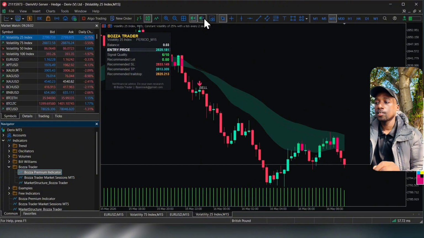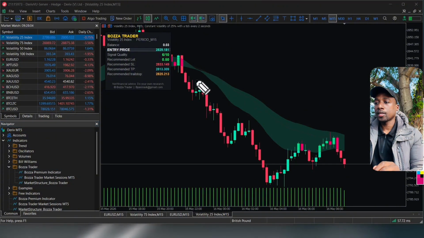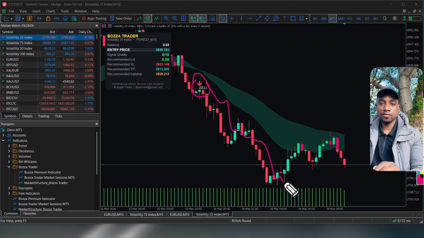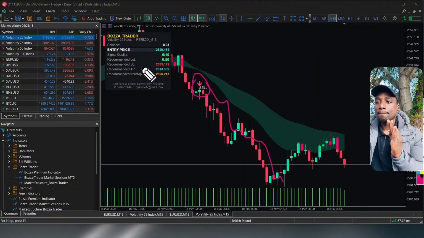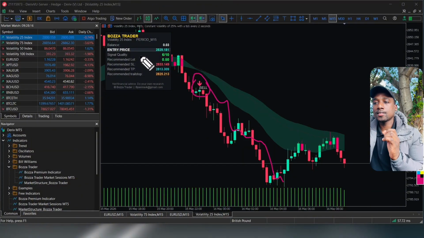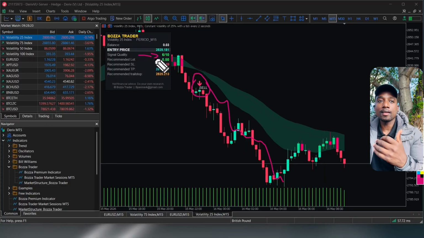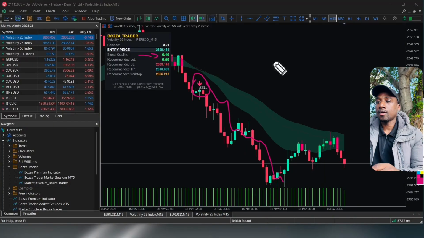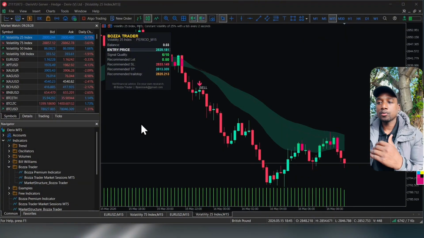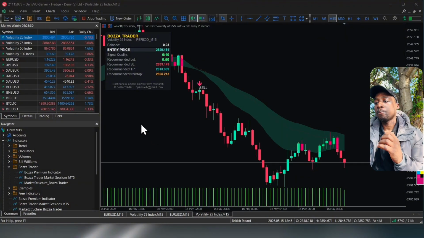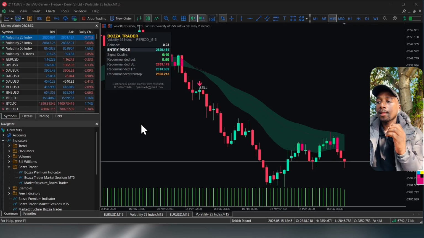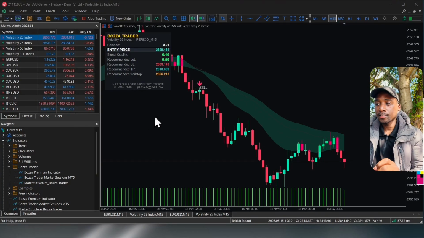Then we can press this so that we can see the signals that we get of a sell. If the market goes that way, we make profit. You have your recommended take profit, recommended stop loss, and you have your recommended lot size and signal quality. If it's 10 out of 10, which is good, you can trade with a higher lot size. So that's how simple it is to plug in the indicator. But you cannot add it on your MetaTrader 5 mobile device.